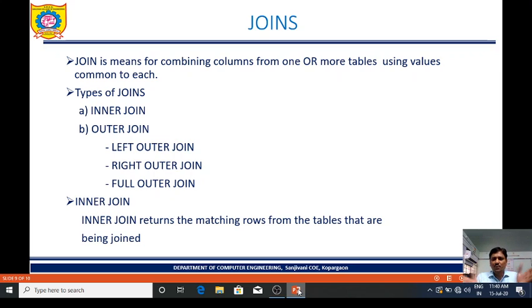See, we can join two tables, and the matching rows in those two tables are returned. Inner join returns the matching rows from the tables that are joined. The output of inner join will be the matching rows from the tables that are being joined.